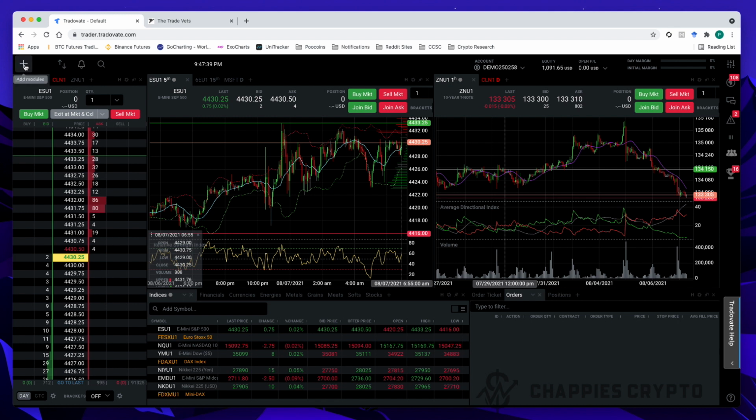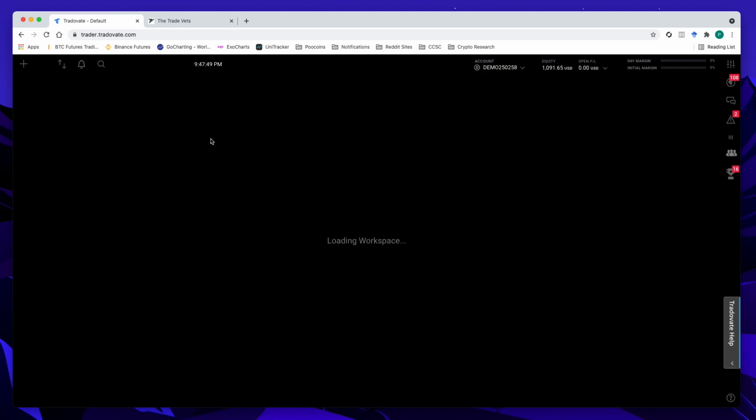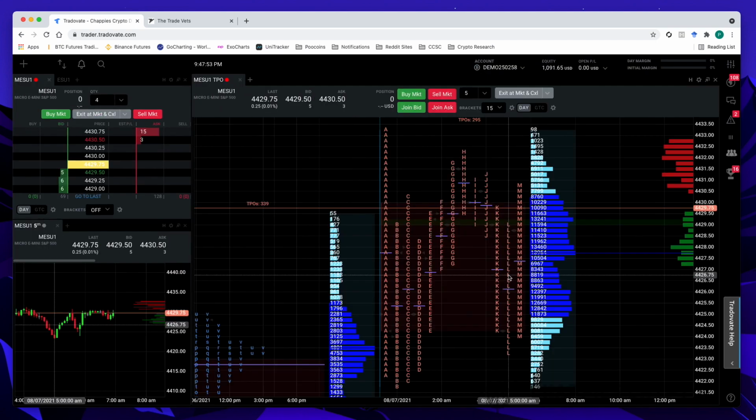On my particular one, I've actually saved my previous template. So if you come in here, you'll notice that once you've set up your layout the way you like it, you can just type in a name and press save. You'll see here I've got one called Chappy's Crypto. If I click on that, you'll notice this is my default setup.